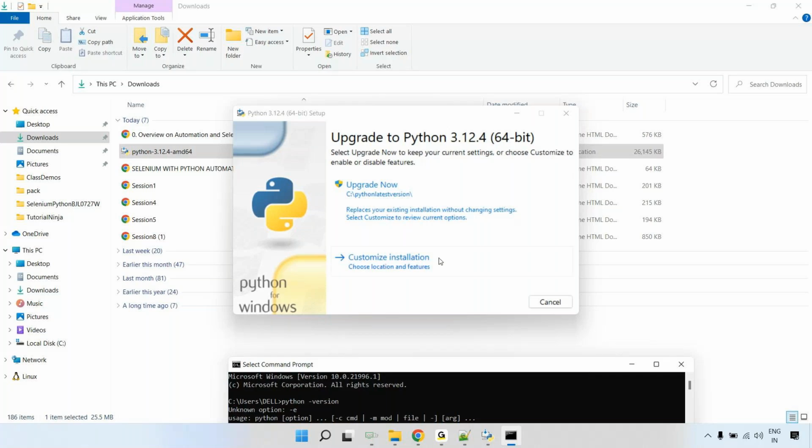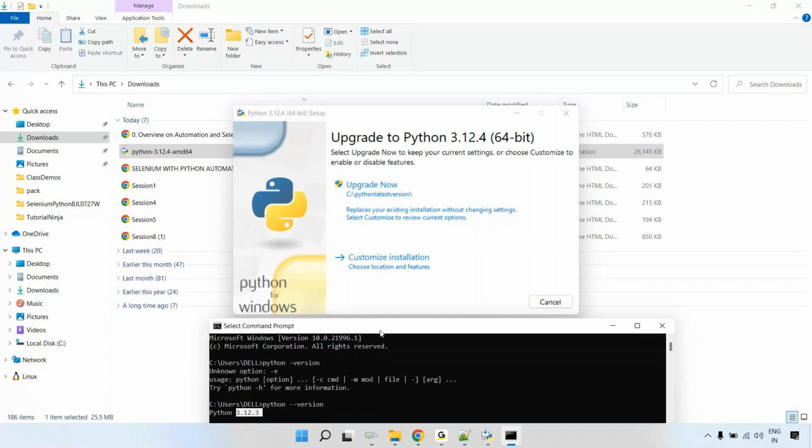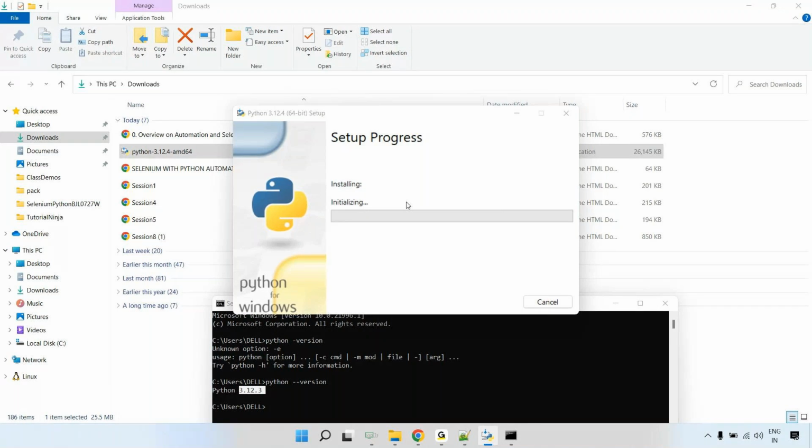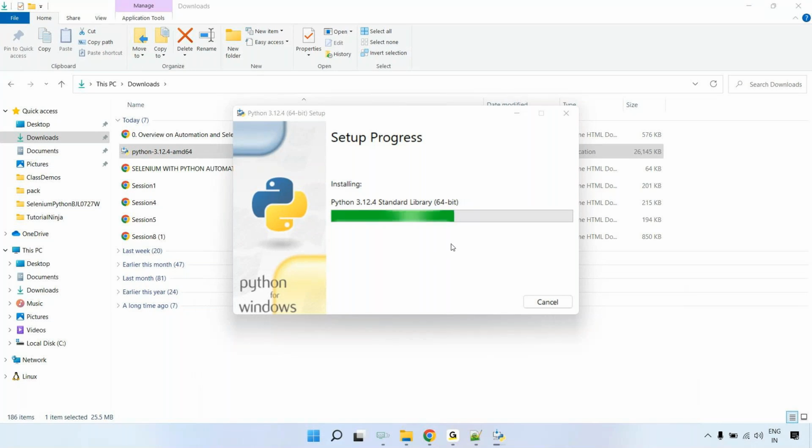Right now, what I will be doing, the same thing you will be doing on your local machine, just do it as it is. People, if you face any issue, I'll be sharing that installation document with you as well, don't worry. So click on upgrade now. Once you click on upgrade now, you can see it is asking you to click on yes. Once you click on yes, you can see it is upgrading to 3.12.4. I'm just closing this command prompt. It may take some time. You can see it here, setup is in progress. It is taking some time.